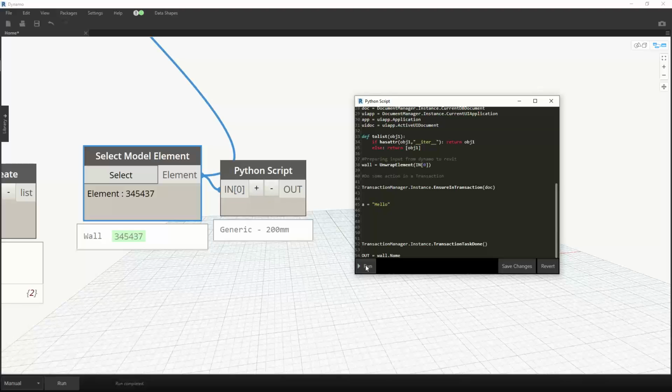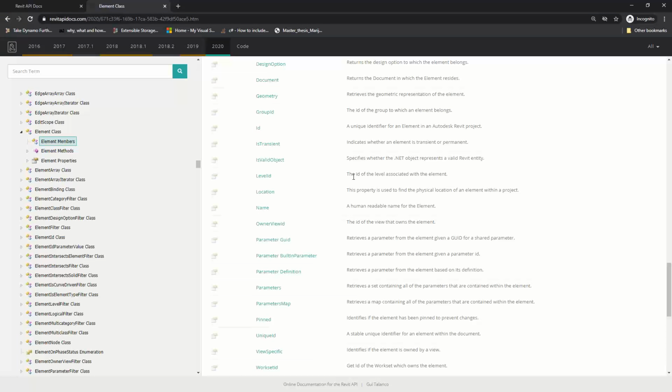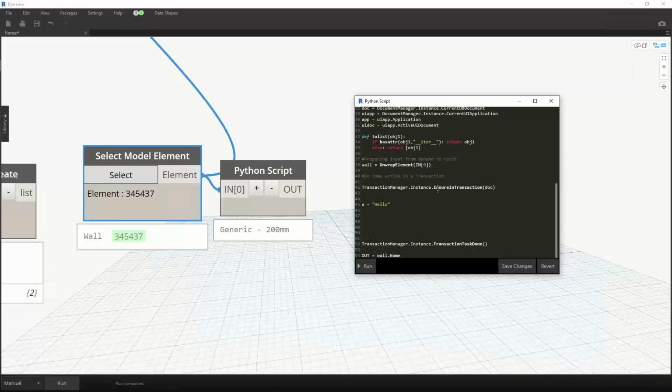And how do I know there is a property called name on the element? I need to refer to the Revit API documentation. Everything is documented here. You just need to know which class you should look for and what property you should look for. If you understood the logic behind that, you are capable of writing any code. You just need to figure out the logic and find a command. Just call for the command.